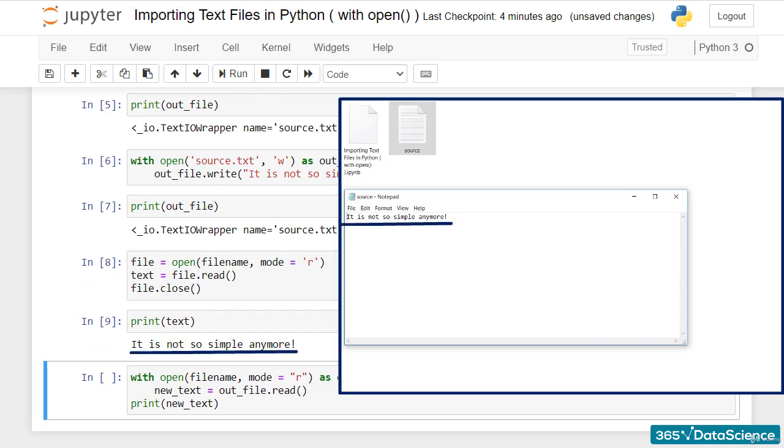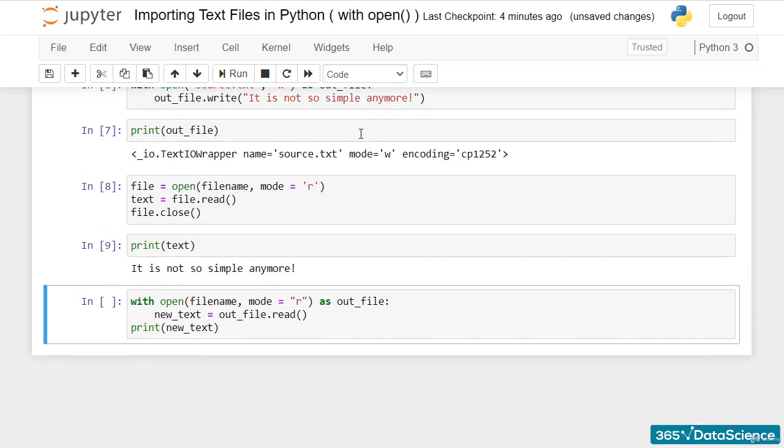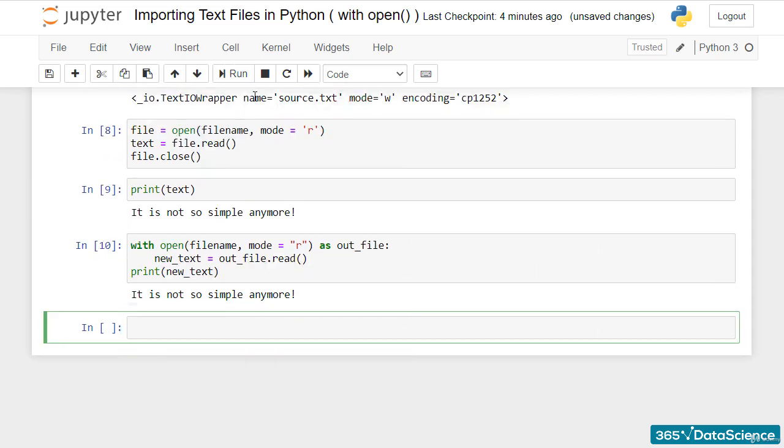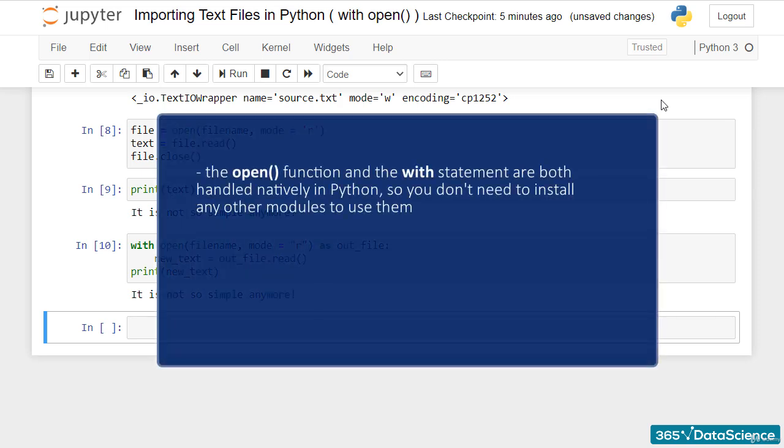In fact, there is also a way to display the contents of the source file through the with statement. We can build on the 2-line with statement in the default open for reading mode. Then, we'll store the output of the read method in a separate variable called new text. Finally, we can print out the content of new text to obtain "It is not so simple anymore" once again. Thus, we managed to successfully modify the content of the source file and have also closed it by using the with statement structure.